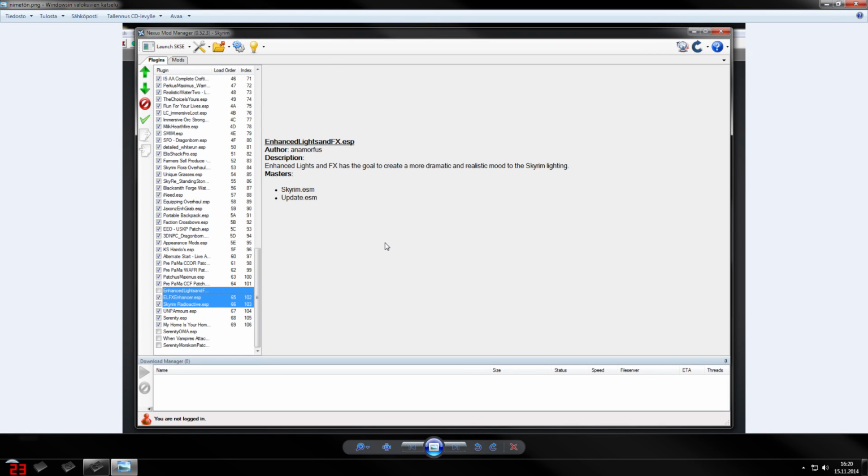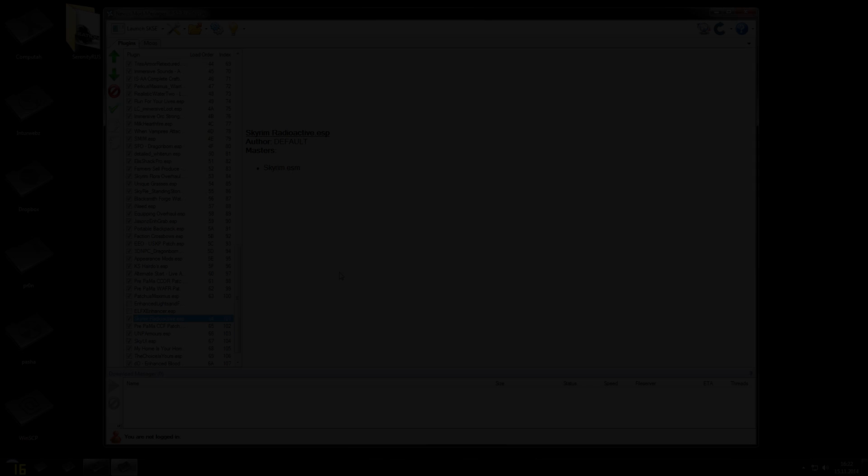Okay, hi everyone, this is a quick tutorial on how you can make lighting mods work with big overhauls like Skyrim Radioactive. In this case, both mods, ELFX and Skyrim Radioactive, are changing the same interior cells, which are taverns and shops around Skyrim. What you get without patching these is light blinking, overly bright or dark interiors, and I'm going to show you how to easily make ELFX work with Skyrim Radioactive.